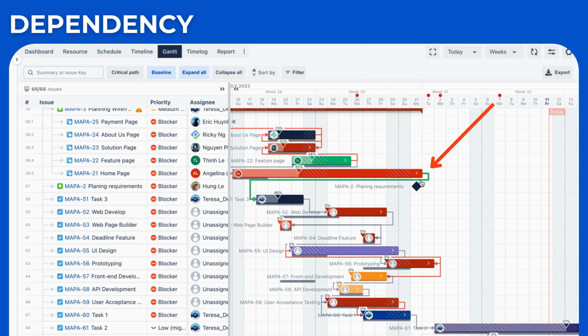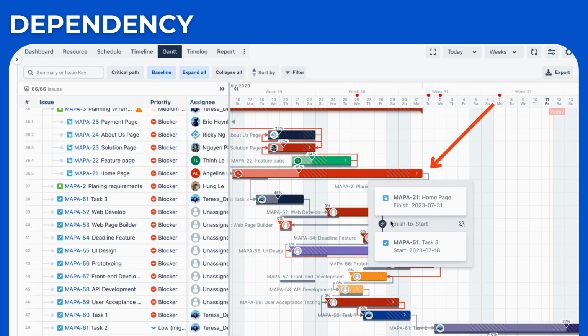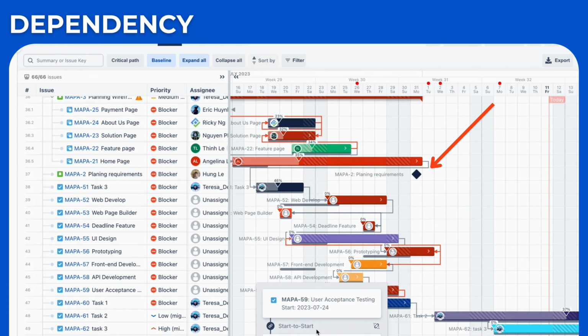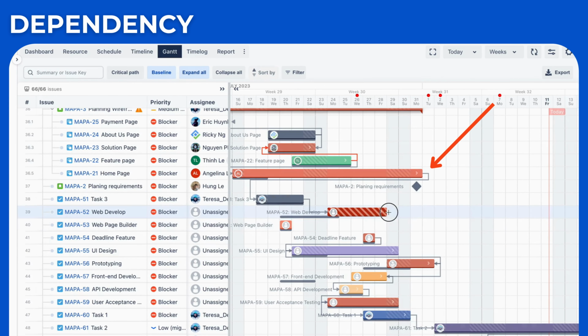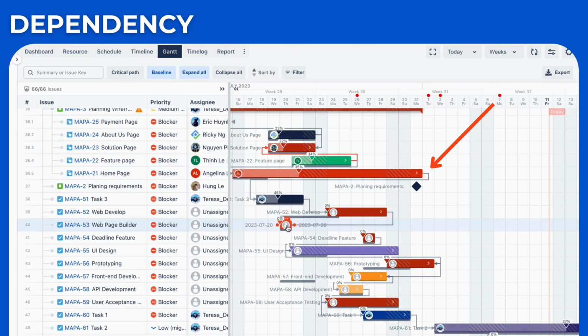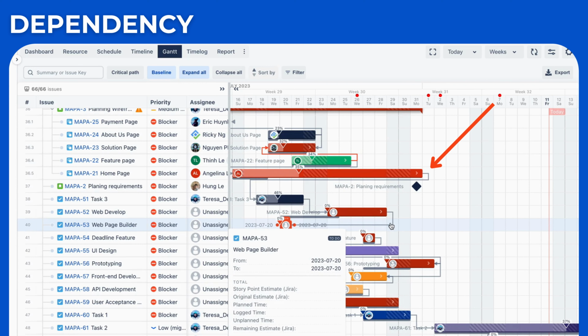Dependency. The dependency feature lets you show these connections between tasks. There are 4 standard dependency types: finish to start, finish to finish, start to start, start to finish. Setting up dependencies in TeamBoard ProScheduler is simple. Just click on the tasks you want to connect, and a line will show the link between them. You can see right away what needs to be done first and what comes next.